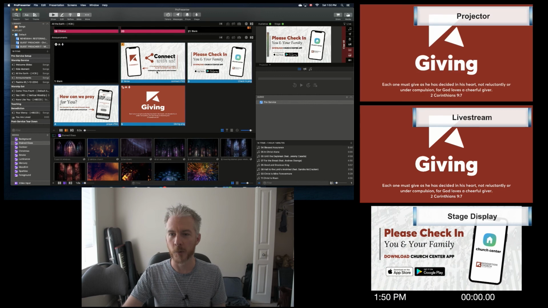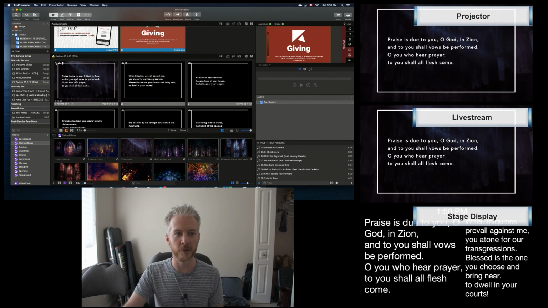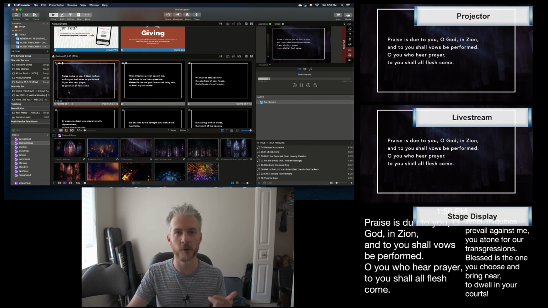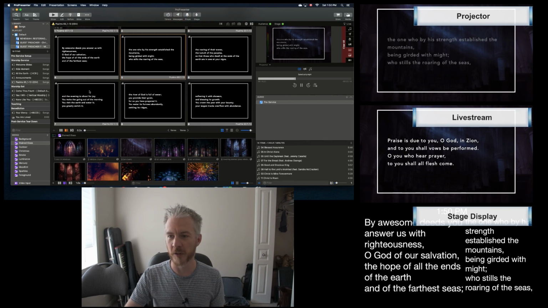Now when we go to scripture, the only thing that's going to change is our stage display, because we want the stage display to show just the words in case the person doing the scripture verse doesn't have their Bible with them or just wants to read off the teleprompter or the stage display. We'll go through there and you can see everything changes as we expect.